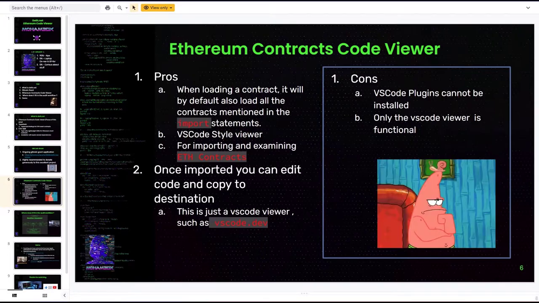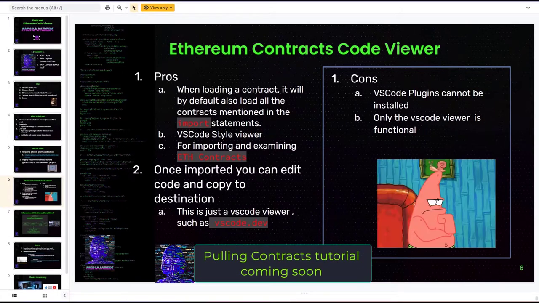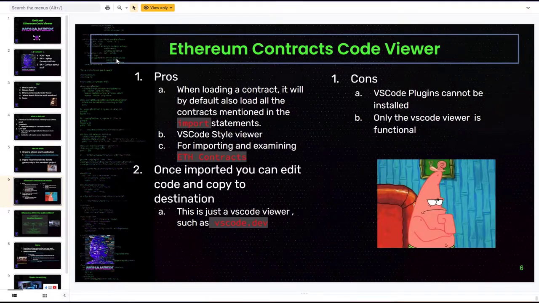So if you want to run any further analysis, then you have to copy the contract or pull the contract. Pulling the contract is going to be a subject of another video once I get to it.